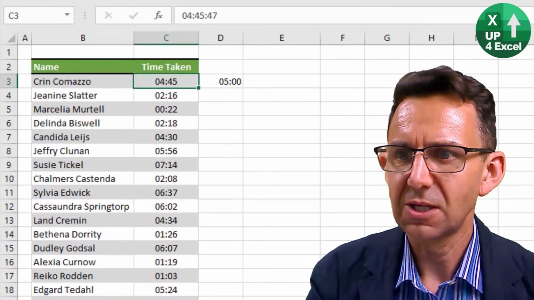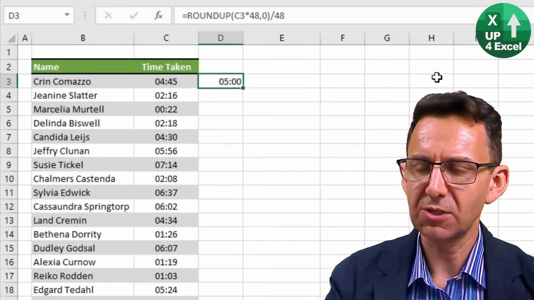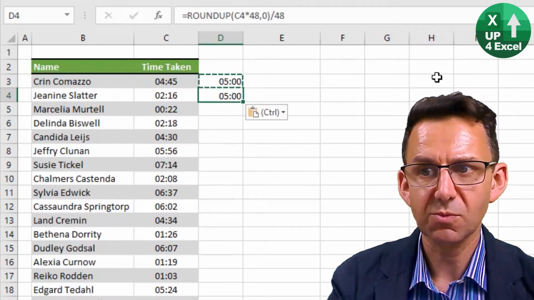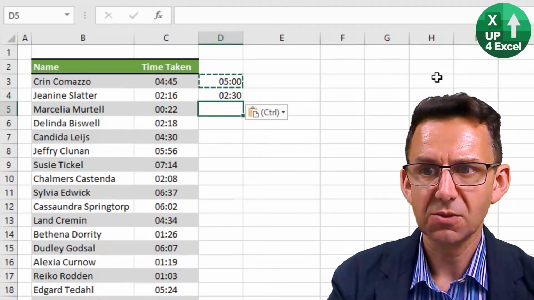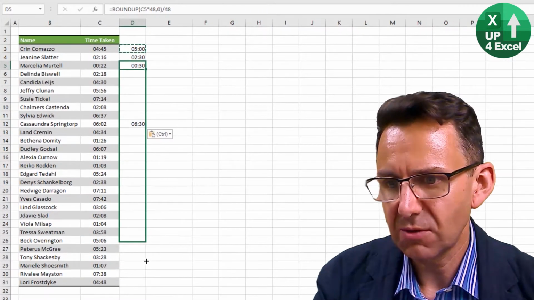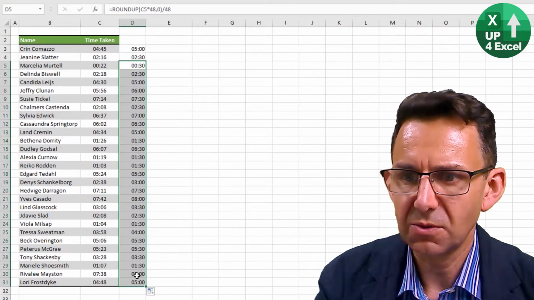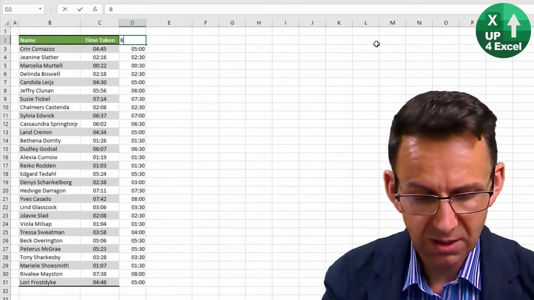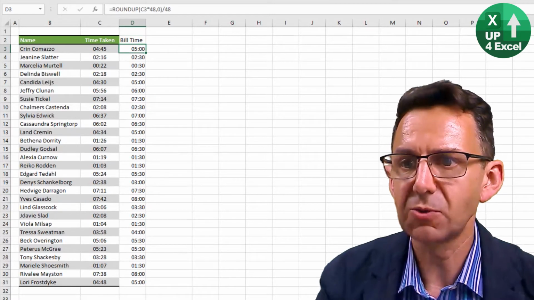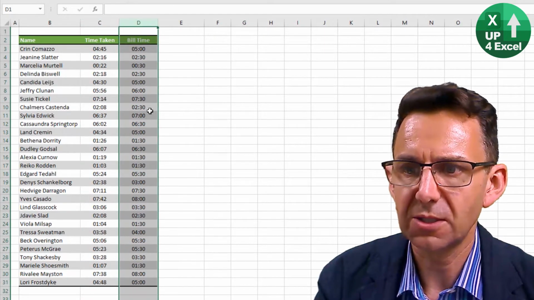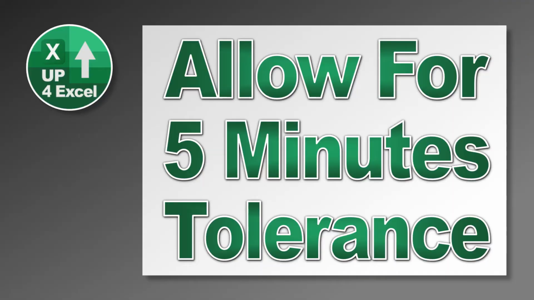That's how we've achieved a rounding to the 48th of a day, which is half an hour. So you can see that has taken 4:45 and changed it to 5 hours. 2:16, we should hope, becomes 2.5 hours. 22 minutes should be 30 minutes. Yes, 30 minutes. If I drag that formula right the way down, we can rest assured that will now be the build time. So that is the build time.